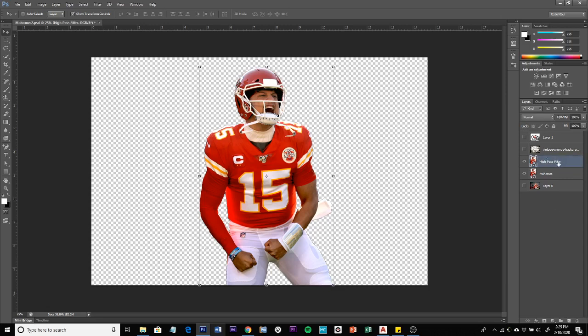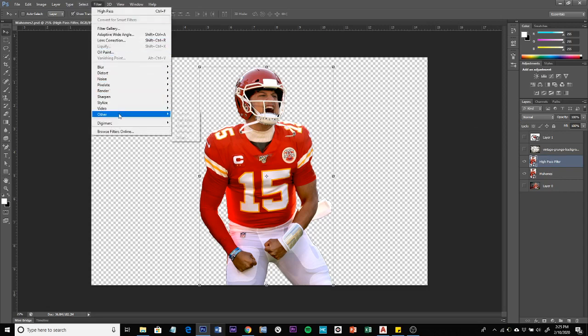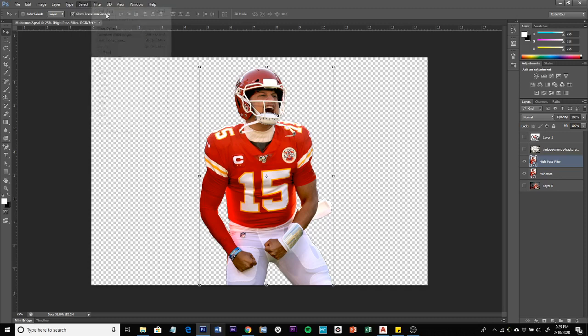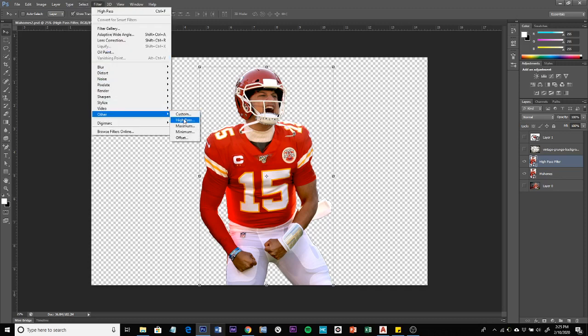And then I'm going to apply the filter. So I'll select that layer that's on top, go to Filter, scroll down to Other, and then choose High Pass. Now I don't know why they hid it in this menu. It's a fairly common effect that people use, but this is an older version of Photoshop, and maybe it wasn't very popular in those years. But this is where you find it. So Filter, Other, High Pass.